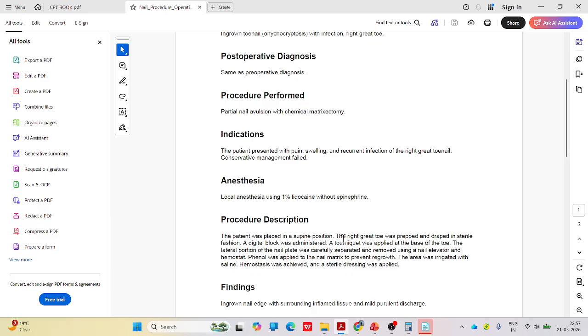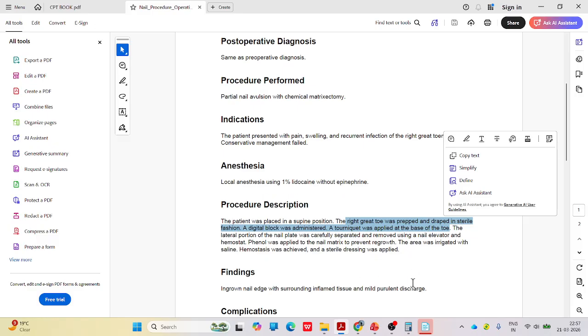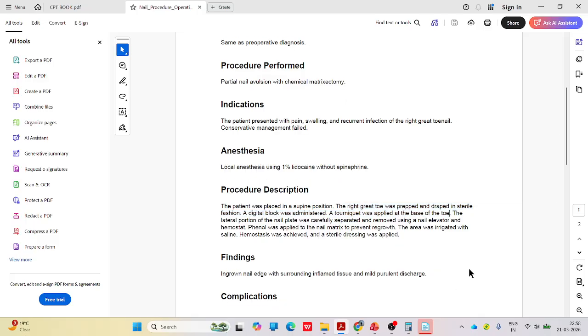Anesthesia given, patient placed in supine position, and the right great toe was scrubbed and draped. A digital block was administered. Tourniquet applied at the base of the toe, and the large portion of the nail plate was carefully separated and removed using a nail elevator and hemostat. Phenol was applied to the nail matrix to prevent regrowth. The area was irrigated with saline and hemostasis was achieved. Sterile dressing was applied. Findings: ingrown nail edges with surrounding inflamed tissue, mild purulent discharge.